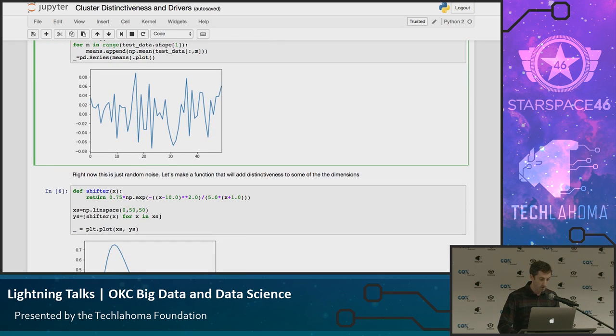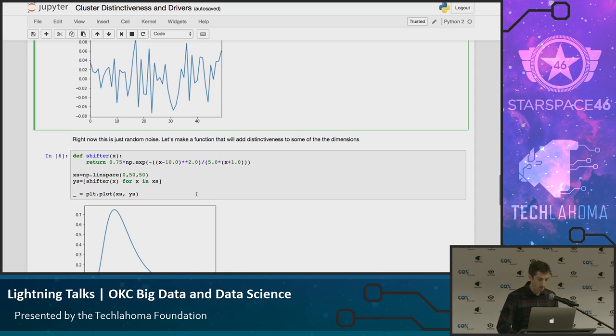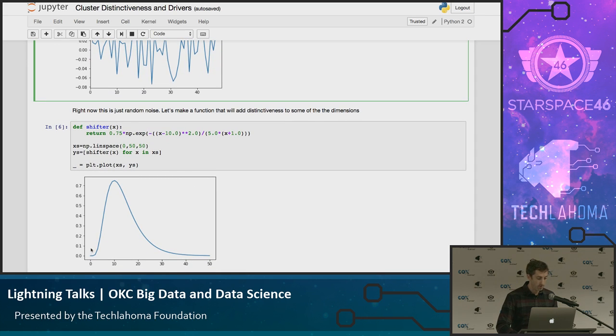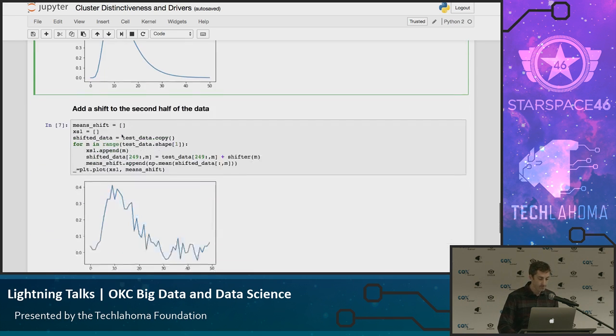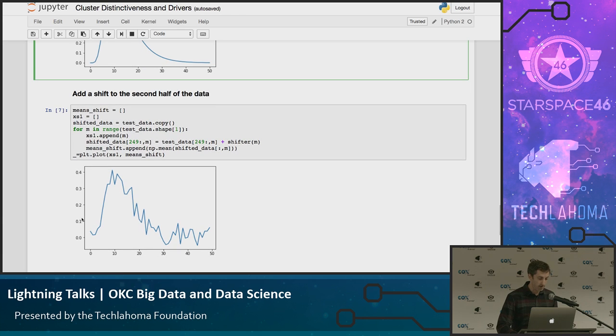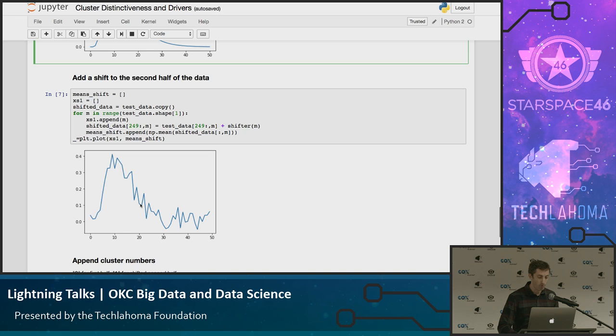And then I made a shifter function. If we graph just this negative exponential squared function, we'd get something like that. We're going to use this to shift each dimension by a small amount, a max of 3/4 of a standard deviation. We apply this to our data, and we can see the means are now shifted roughly accordingly.